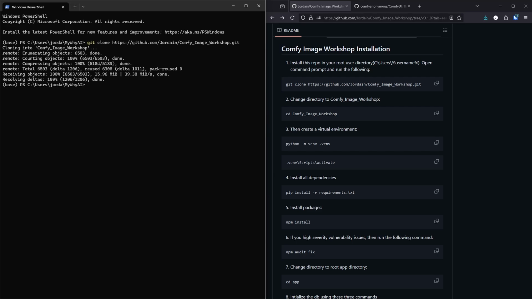Perfect. Now that we've cloned it, step 2, change directory to Comfy Image Workshop. So we'll do change directory, and I'm pressing tab, and we'll change directory into our Comfy Image Workshop. Now we'll move on to step 3 and create the virtual environment. So we'll copy this code here.